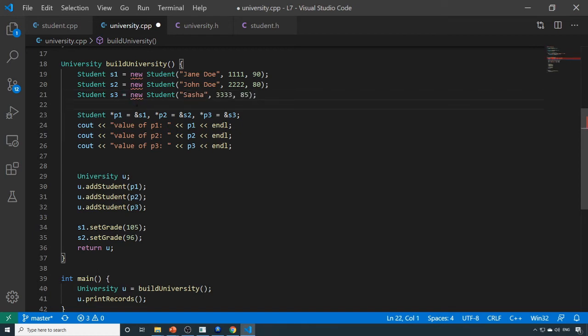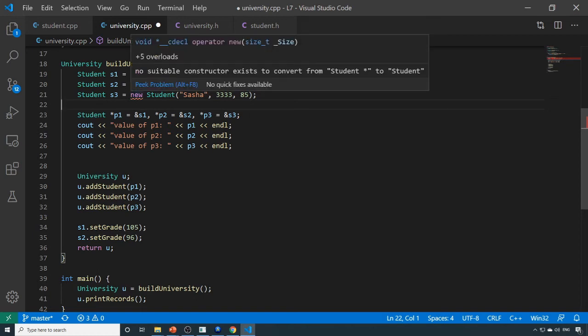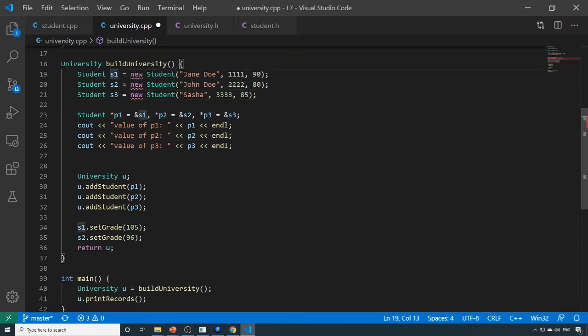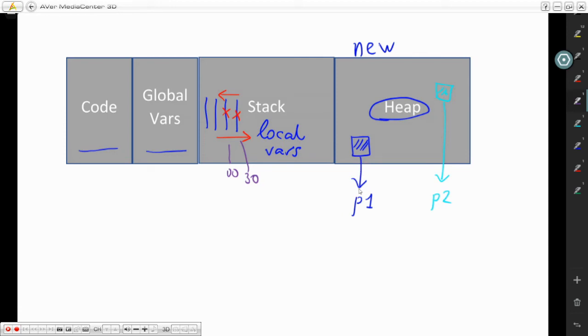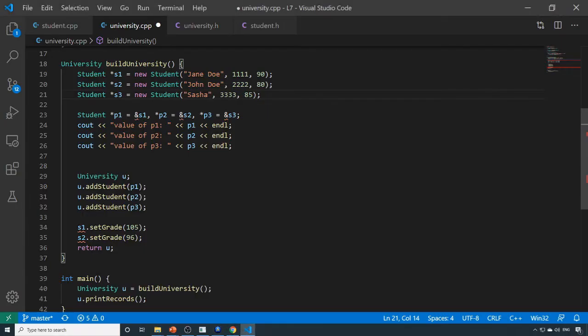And now this is complaining that we can't convert from student to a student pointer. And that's because the students here now need to be pointers. As I said, whenever you're asking for memory to come back from the heap, like I illustrated here, it returns a pointer. So as soon as we put the new keyword here and make a call to this dynamic constructor, you have to return a pointer.